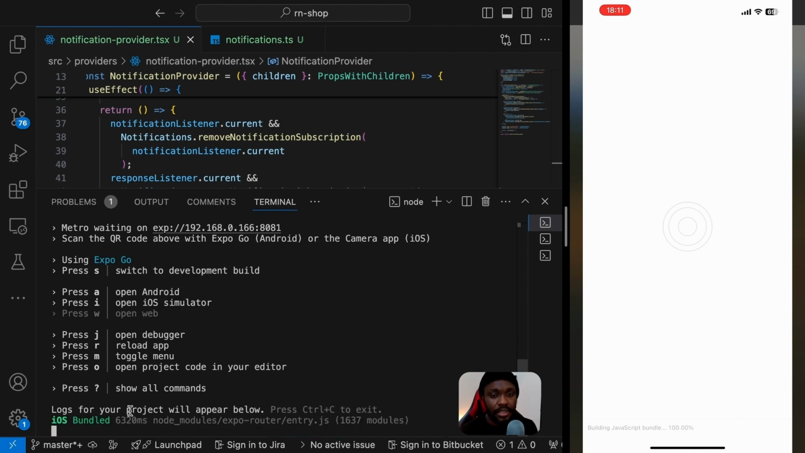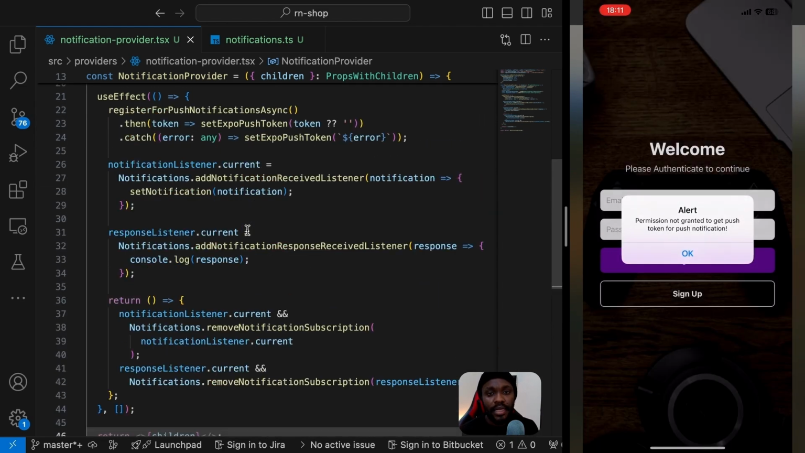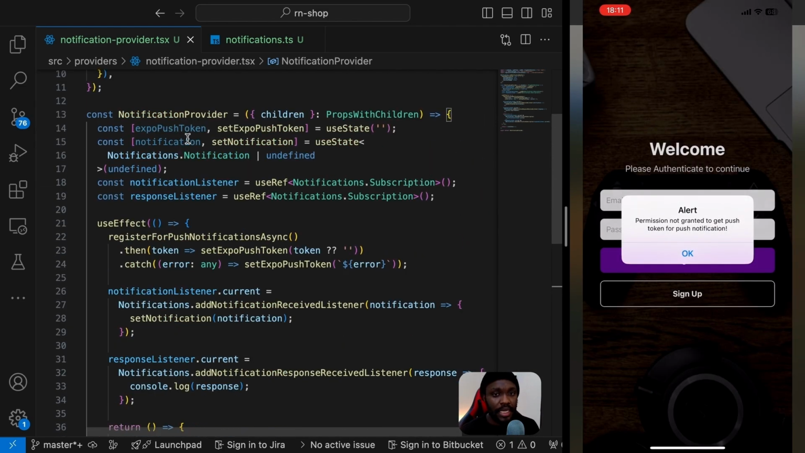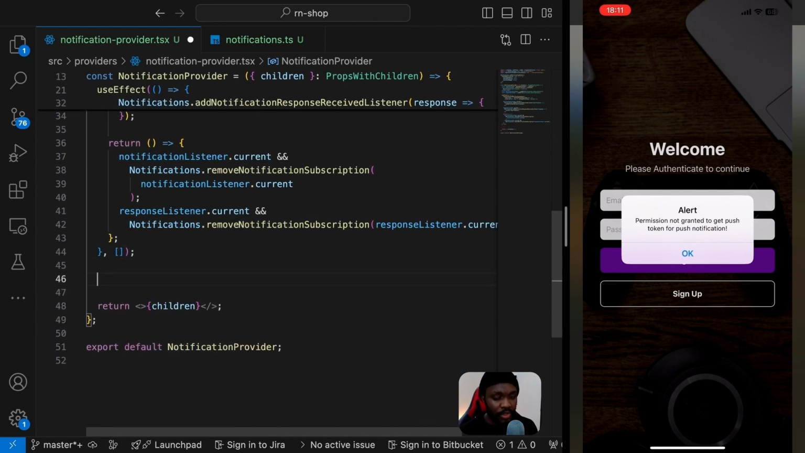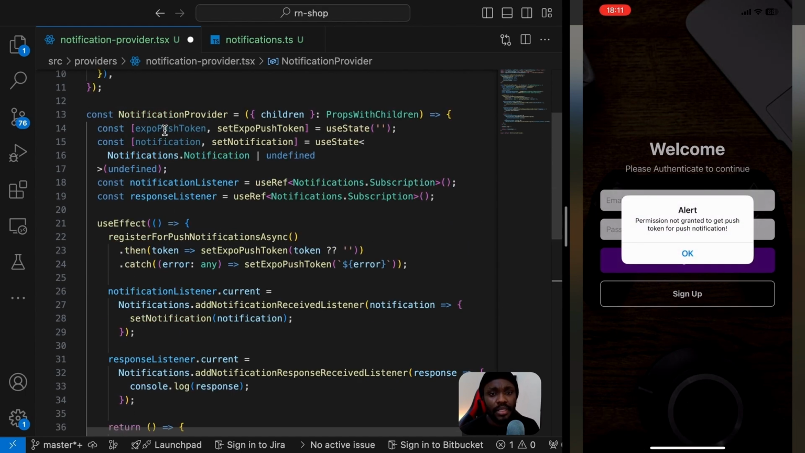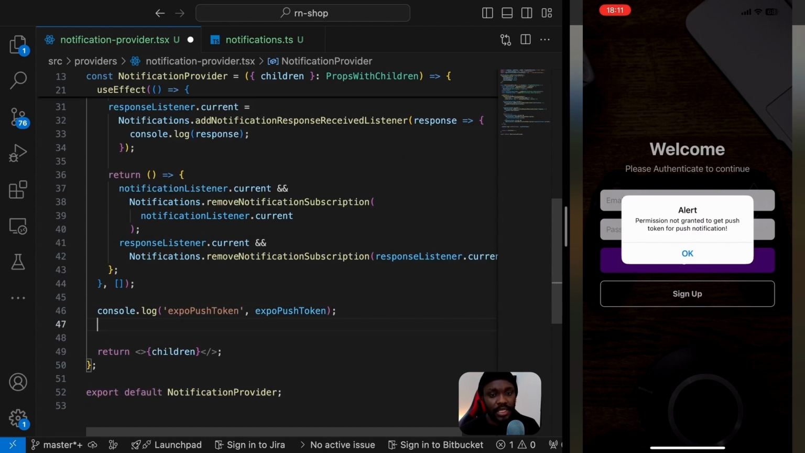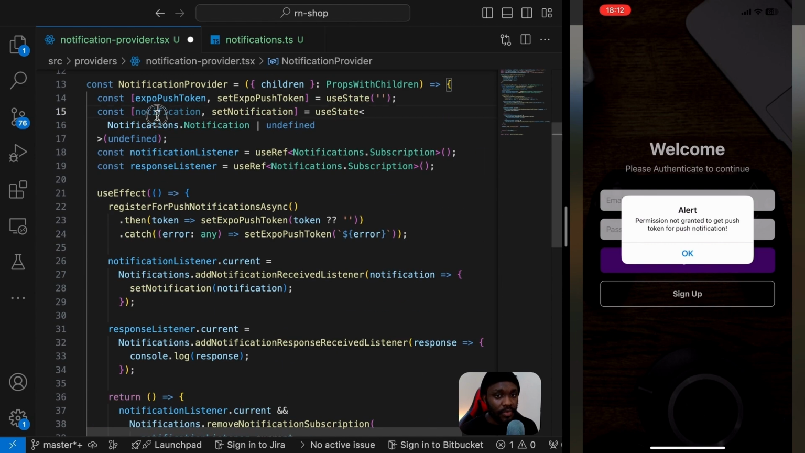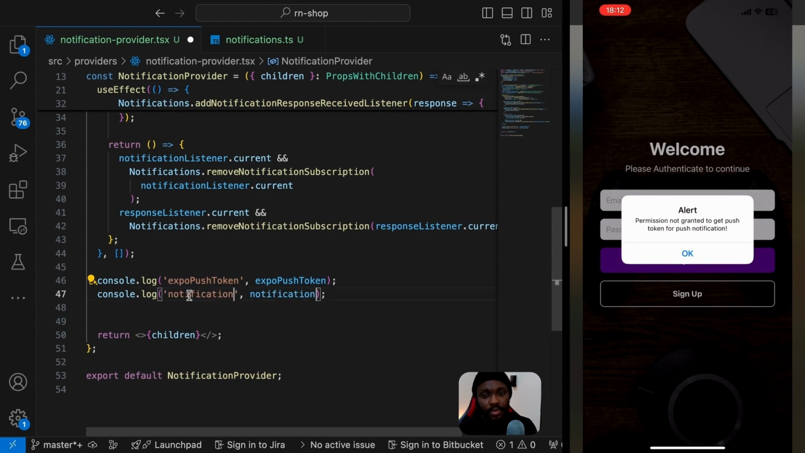So to see the logs, we need to log those values to the console. So come over here in your React Native application, you see the Expo push token and the notification. Over here in the provider, you can just log these values to the console so that you can have the Expo push token that you're going to use to test out the push notification. So you can log it here. And the next one is the notifications object. So copy the notification object and just duplicate this other console.log and log them both to the console.